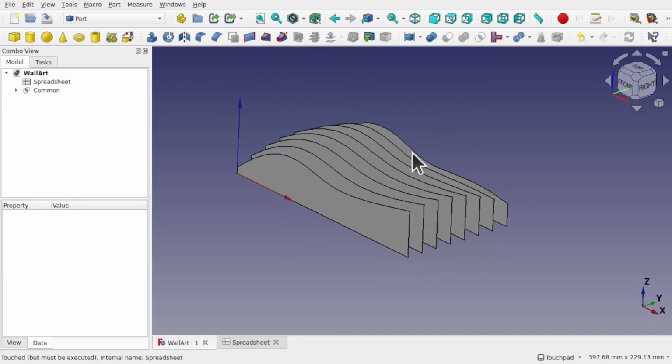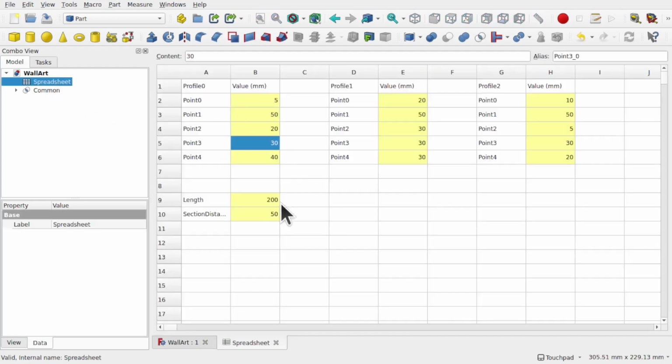Let's set up the number of cross sections we want in the spreadsheet. So click on the spreadsheet, and we'll come in and type in cross sections.